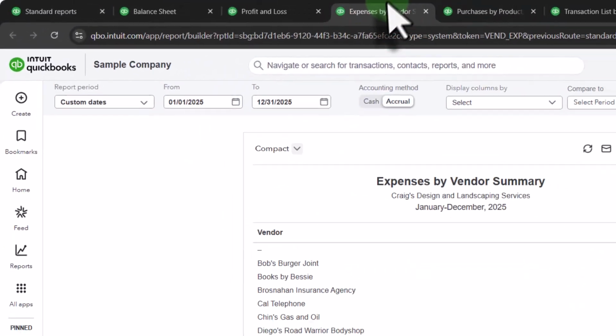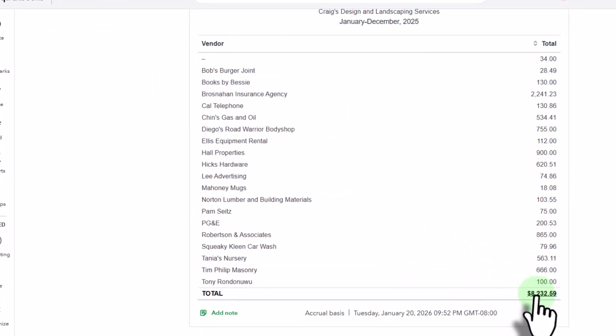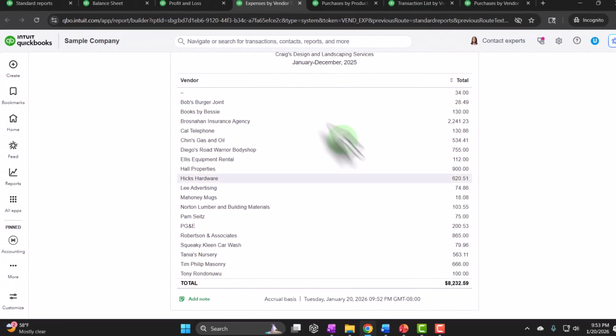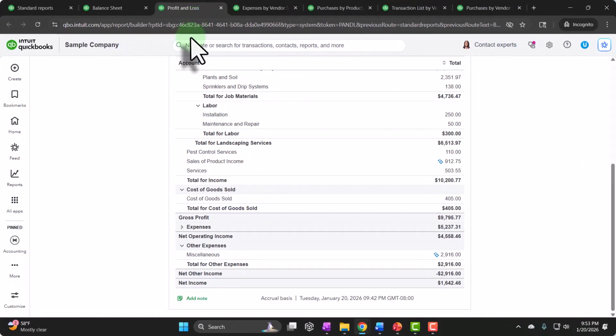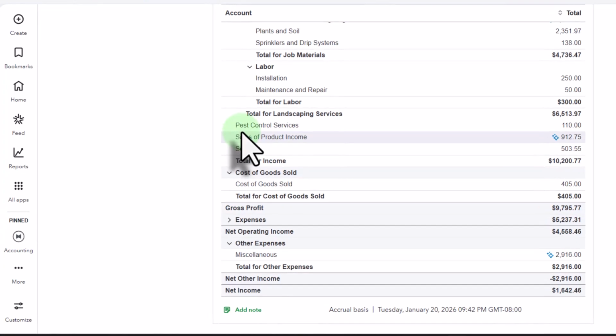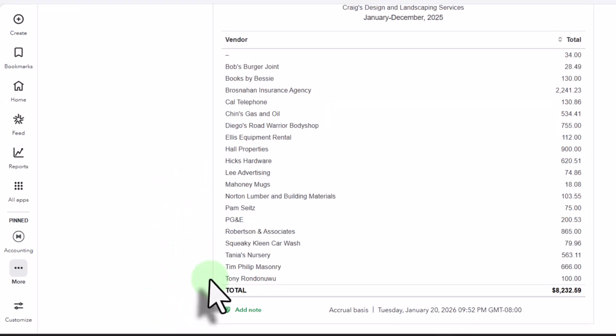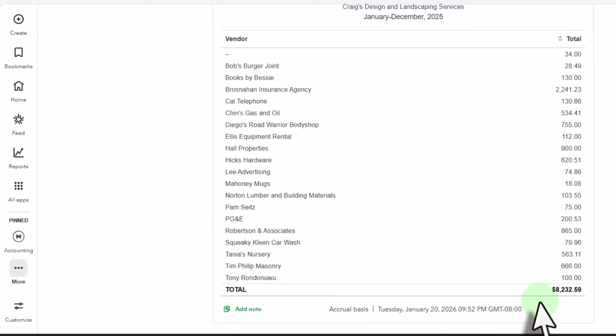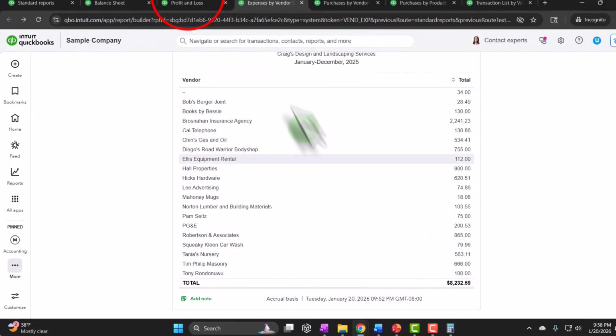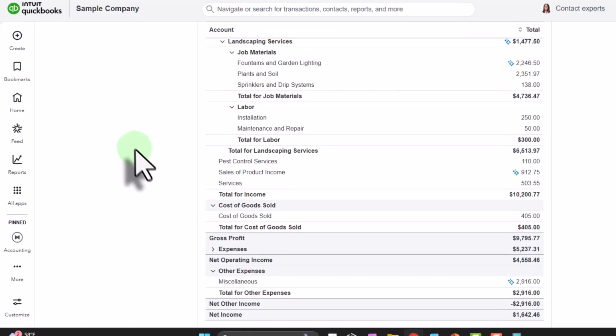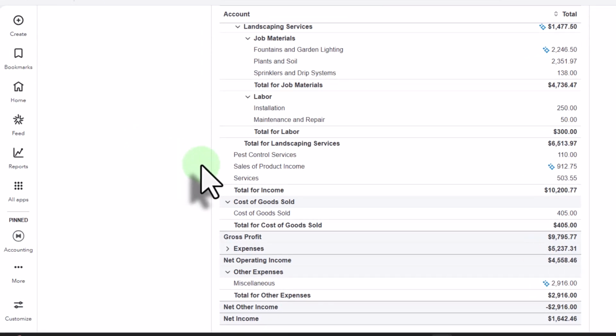$5,237.31 versus $8,232. All right, so we have a difference there. Possibly we've got the cost of goods sold in there as well. Okay, so no, this amount on the expense by vendor summary is way higher than what's on the profit and loss. So you would think, what would that mean most likely, or why would that be happening here?